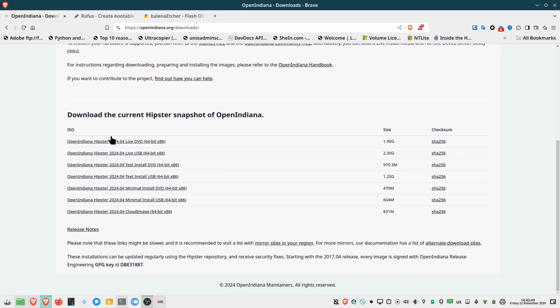You can see here, download the current Hipster snapshot of OpenIndiana. You have the live DVD, and you have the image to be burned on a flash drive, USB drive. You need to download the live DVD image or the text install DVD image if you are going to burn it on a normal DVD. But by the way, still on Linux, you can burn this DVD image on a flash drive.